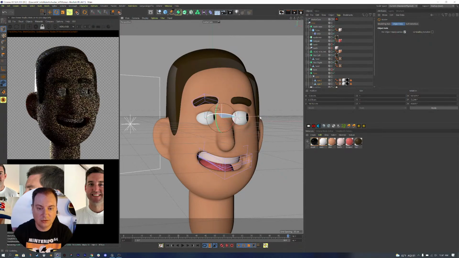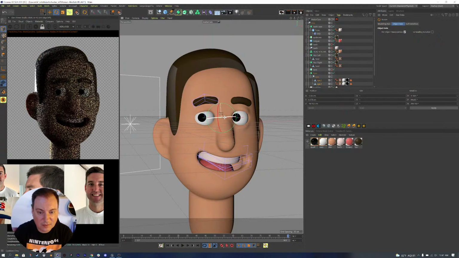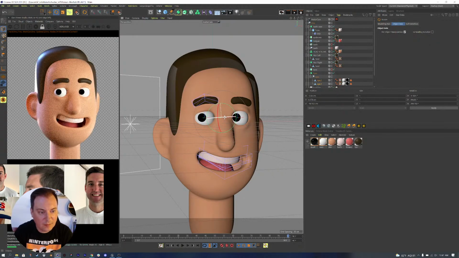Is he going to not have any eye whites at all? It'd be kind of creepy, right? That's not what we want. We want them to be maybe like that. Maybe tilt it out a little bit. Not looking quite at the camera, but still got some life in them. All right. Yeah, so that's looking good.